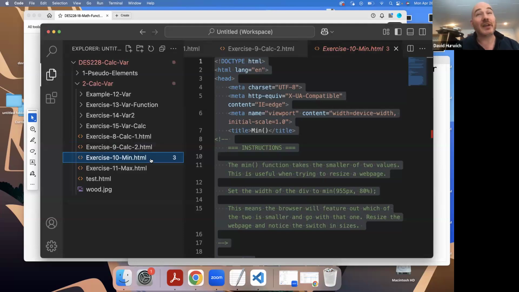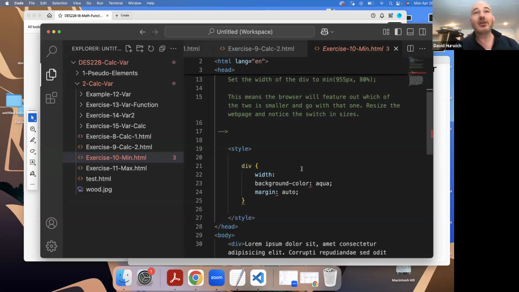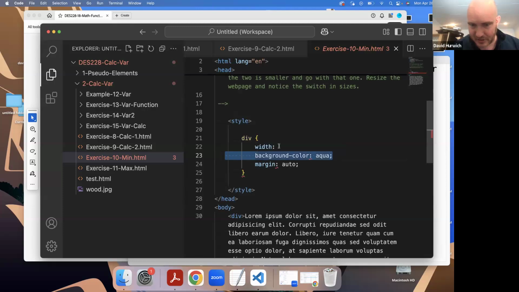A couple other functions we can take advantage of. One is called min and one is called max. What min does is you can give your element two values and it will take the smaller of the two values, the minimum. So once again, I've got a div here and I'm going to give it a background color of aqua. And I'm going to say min as a function, and I'm going to say 1,000 pixels and 800 pixels.